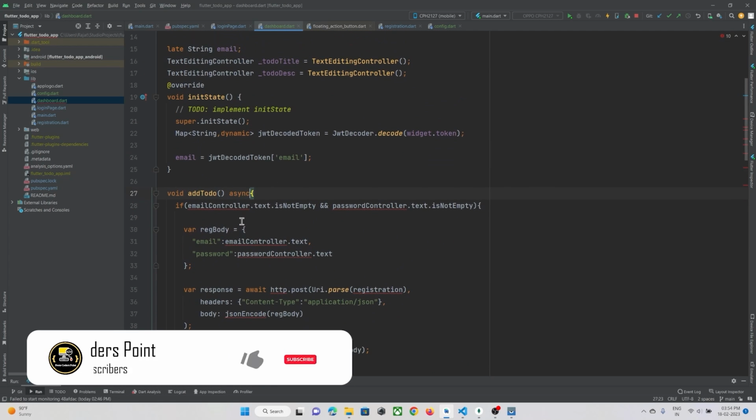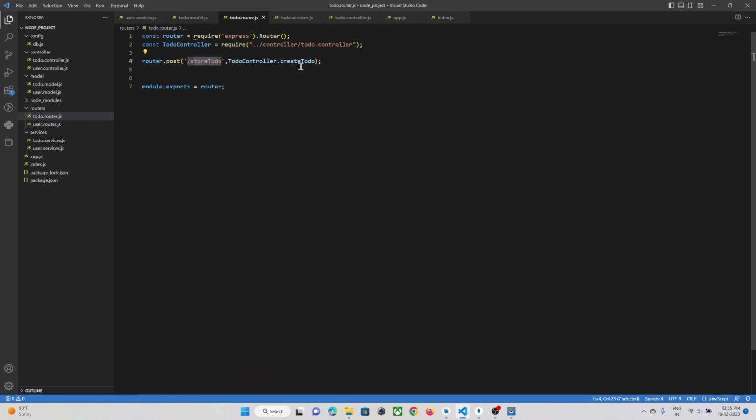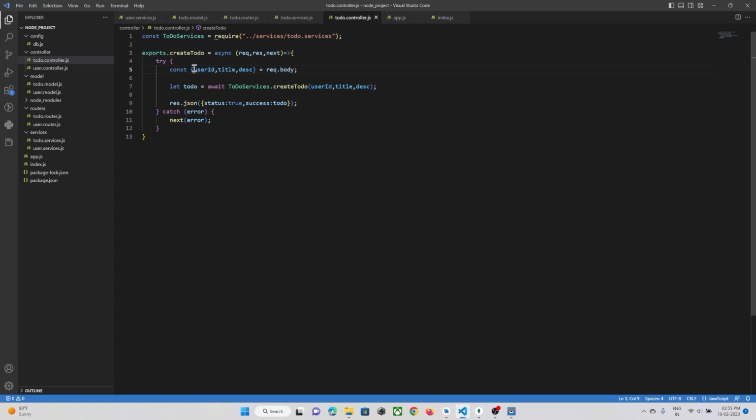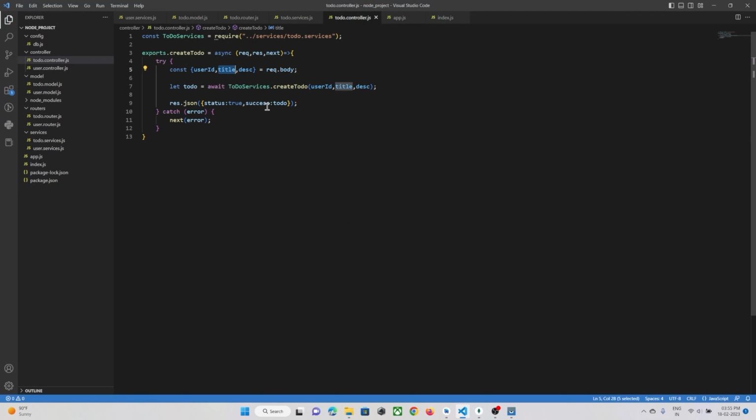Let's open this code. First of all, we are checking if the to do controller text has been entered by the user or not. This is our controller. If it is not empty, then we can perform our task. If we go to our backend, you can see over here we need to pass three parameters from our front end: user ID, title and description. So let's do that over here. It's title and description.